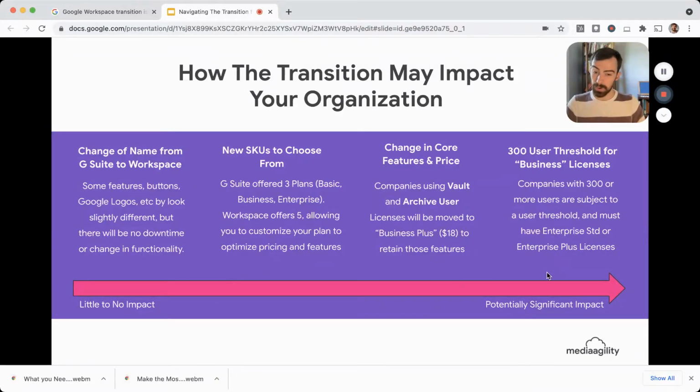Finally, probably the greatest potential impact here is for those of you on licenses such as G Suite Basic or G Suite Business, who have over 300 users. There is now a 300 user threshold for business licenses, so you will be pushed to an enterprise license that starts at $20 and goes all the way up to $30 for Enterprise Standard and Enterprise Plus on Google Workspace. This is very common.